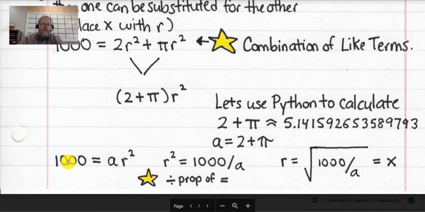Well, now we have 1,000 equals AR squared. Go right back to the question. What does 1,000 mean? Well, that's the area of the garden. So what's AR squared? Well, it's the area of the garden, right? So they mean the same thing? Yeah. Why do they mean the same thing? There's an equal sign.